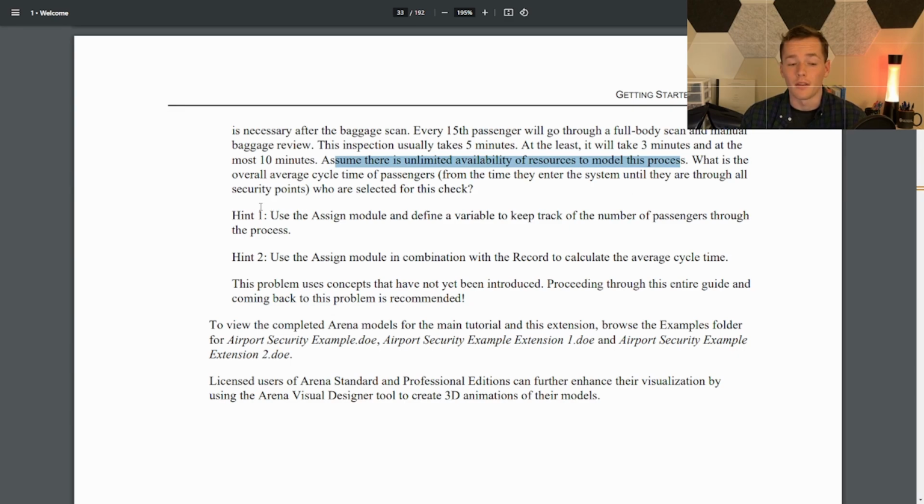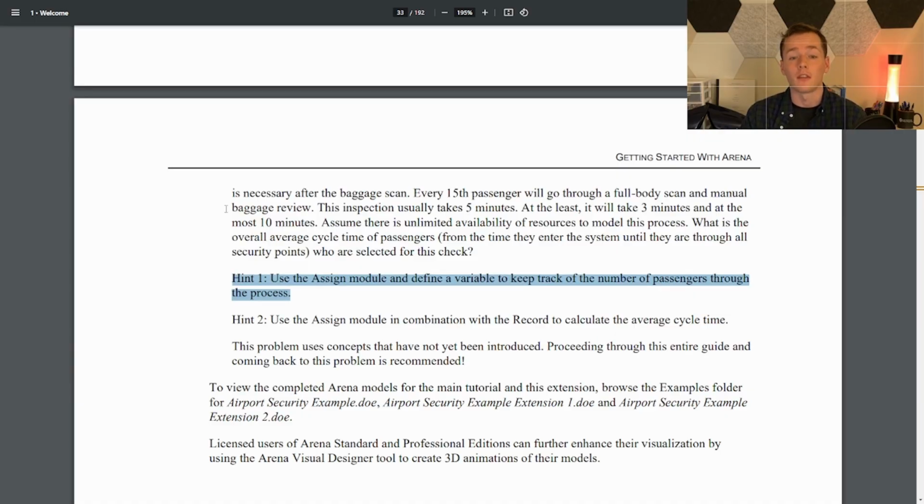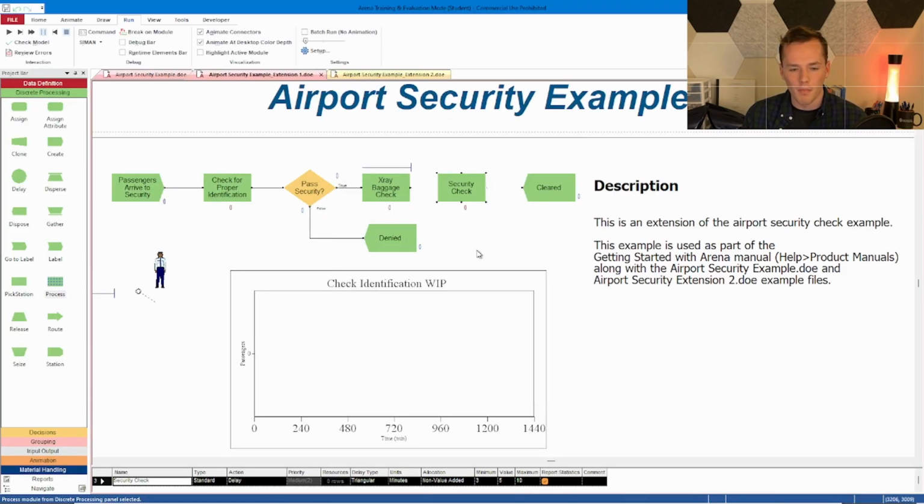And now the interesting thing is we can go ahead and start reading the hints of how we are going to record the overall average cycle time of the passengers. Well, that tells us we want to be using the assign module and a variable to keep track of the number of passengers through the process. I guess the question here, this first one, is how do you make sure every 15th person is seized? So what we could do is add a variable and add 1 to that every time a passenger comes through. When it's 15, we want to send them to this extra process and then reset that. Let's go ahead and sketch out what this might look like.